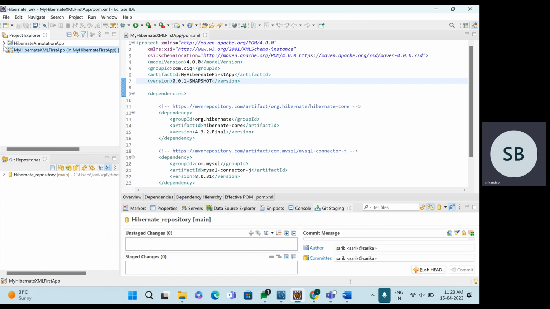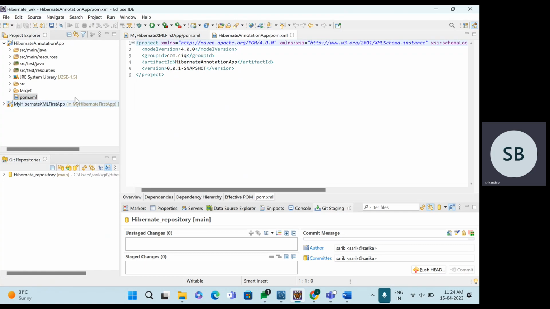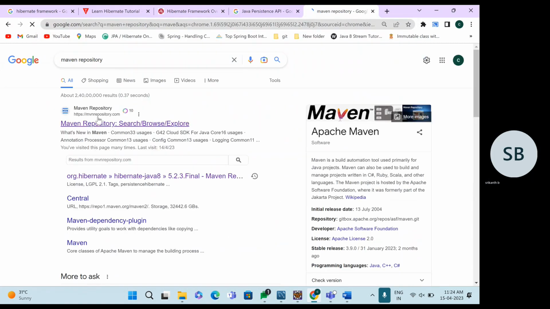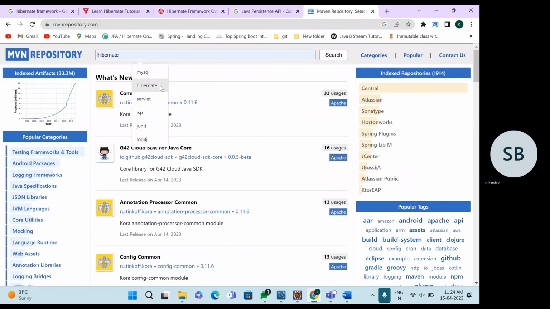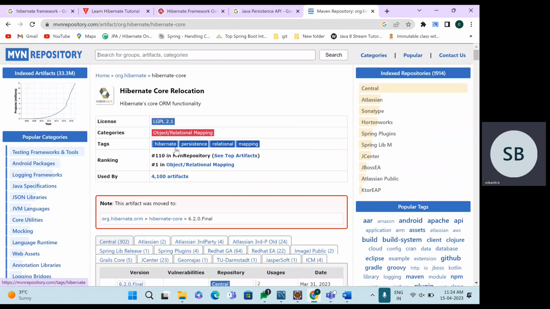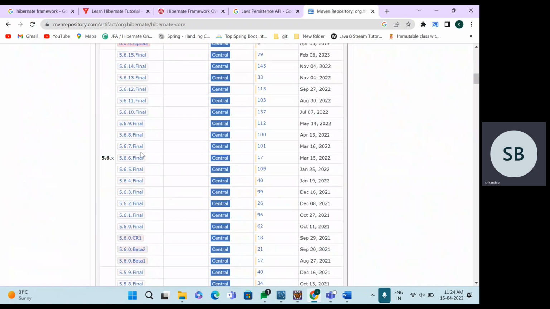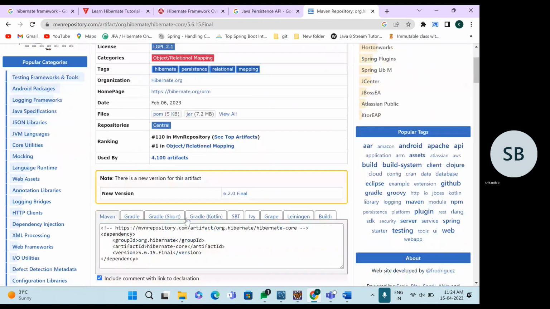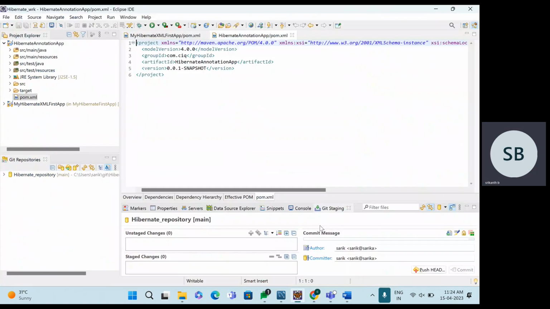Yesterday I created a project with Hibernate version 4.3.2 final. Now I'm migrating my application to the current version, 5.3 point something. Now how to add that? Go to the Maven repository, type Hibernate, and go to core or entity manager. We'll see what is the difference between them. So just take the final of 5.6.15. We'll discuss Hibernate 6 later.